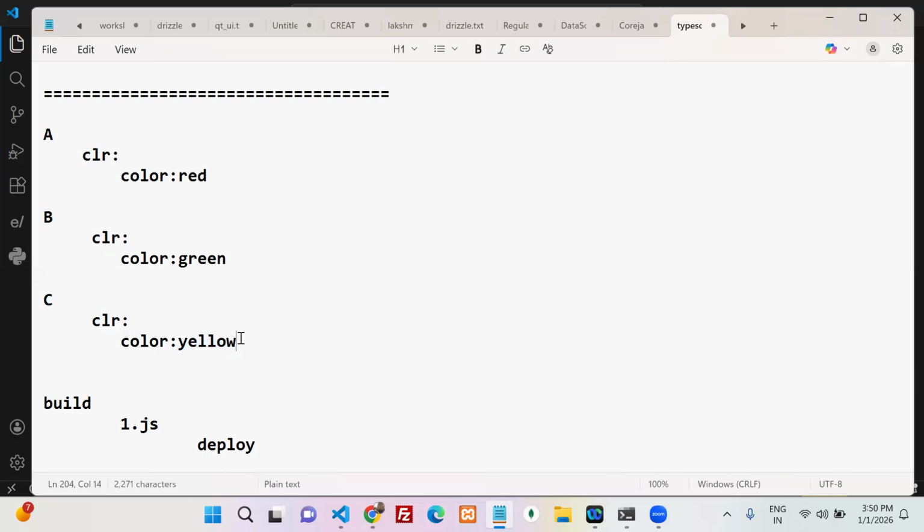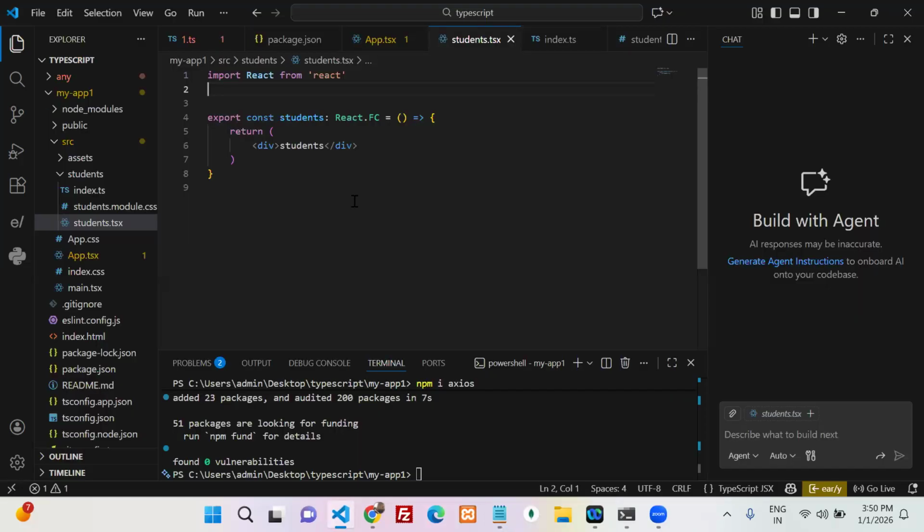To avoid this kind of problem, you can go with the module CSS, which can generate unique classes at application level. I will show you that one. Got my point? Why module CSS? Understood.